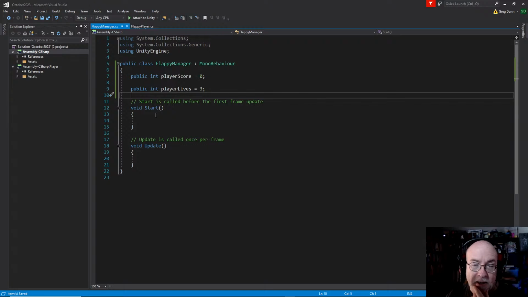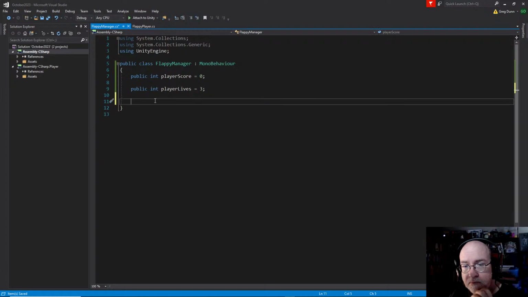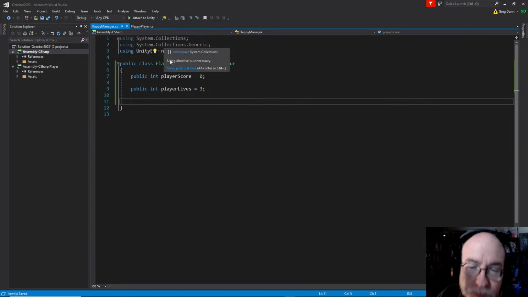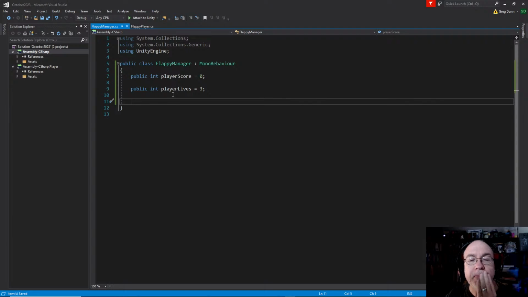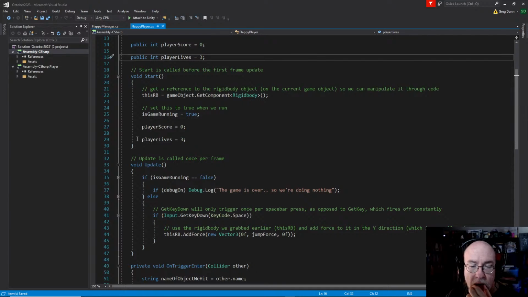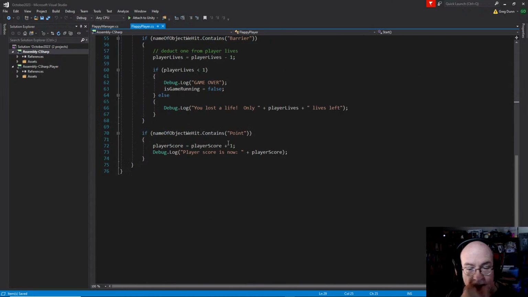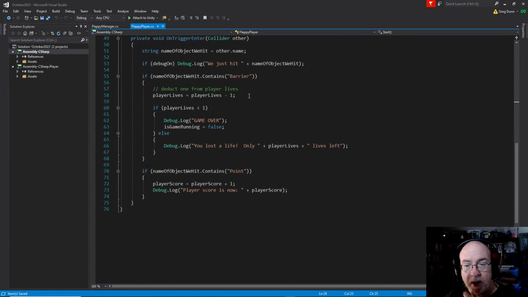function that, I'll show you why. I'm going to delete those for now. I'll probably add both of them back in, but for now, I'm going to take that out. So if you're just incrementing the score from some other script, and we'd say, okay, Flappy Manager player lives equals 3. Flappy Manager player lives equals Flappy Manager player lives minus 1. Pseudocode, you get the idea.